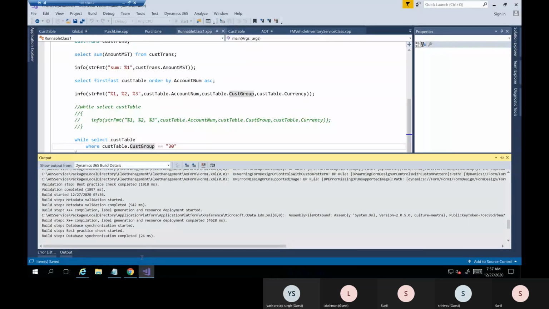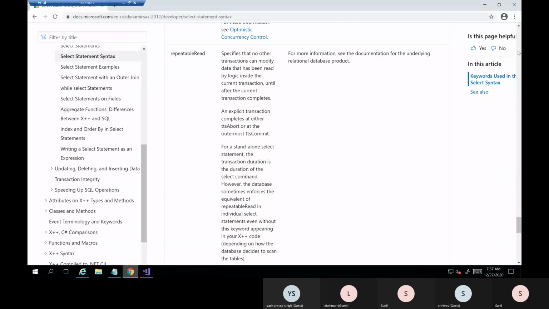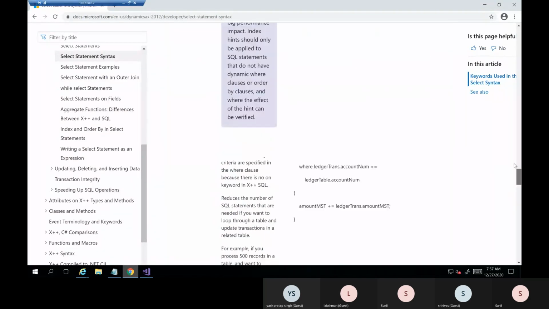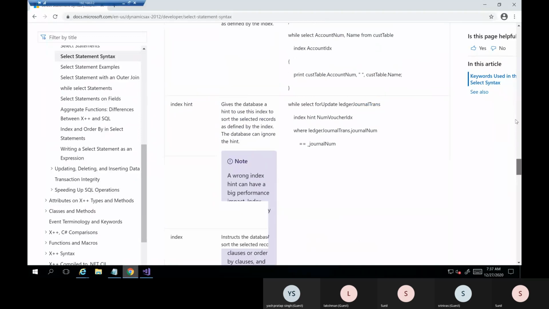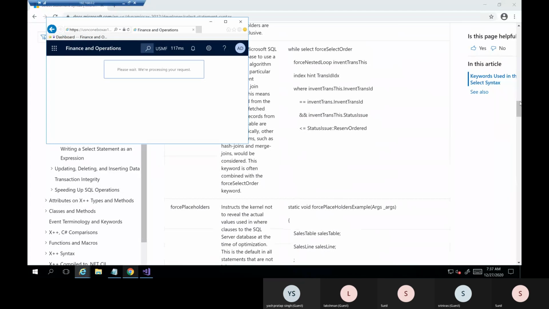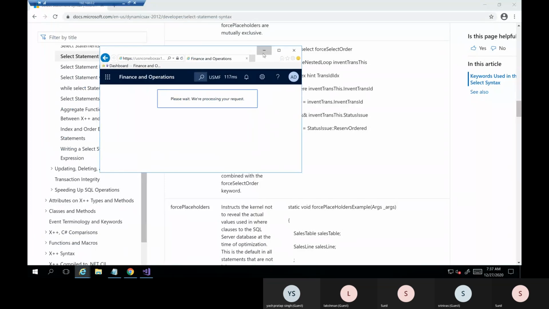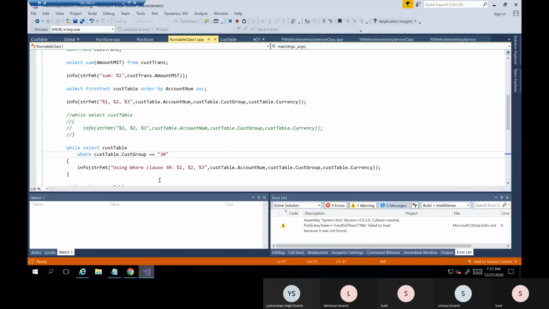So similarly, we can try other things also. Whatever we are seeing here, this is docs help, actually Microsoft docs help. You can see all the examples and syntaxes here. So still it is running. Once it is done, we'll see the output, how it is getting it. You can try with the exists join or not exists join or outer join, how the data comes. You can try all those things.